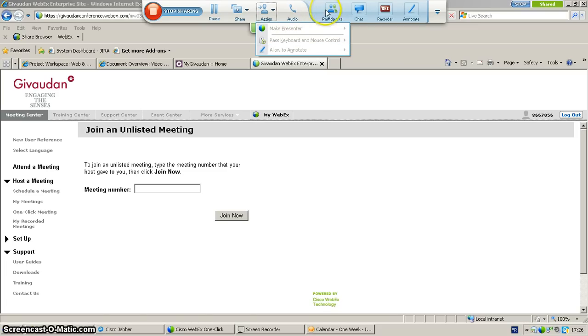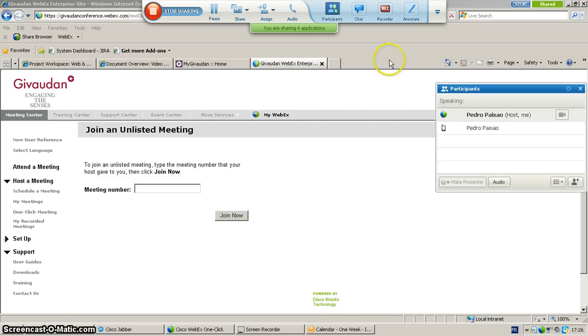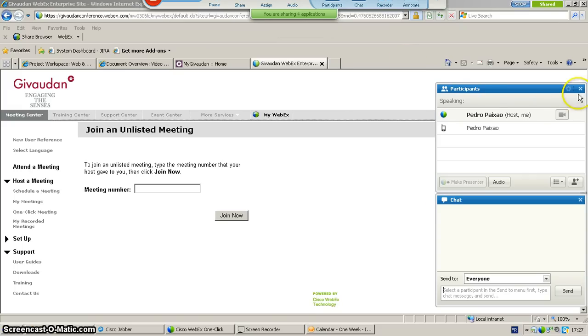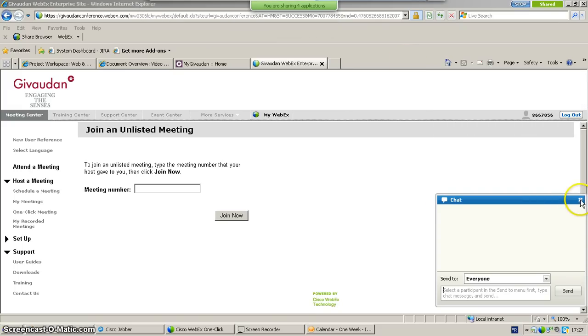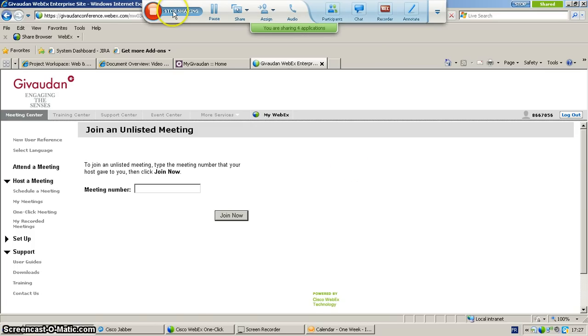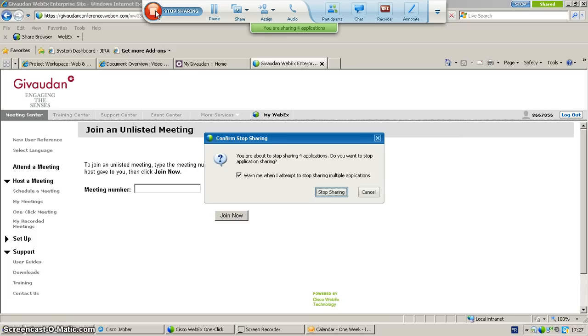Of course, you'll have the audio, you'll have the participant window available if you click on it, you have the chat window available if you click on it, and you can start recording your session here as well. So you have a lot of controls available here that will allow you to control the meeting properly without having many issues. So what I'm going to do right now is stop sharing.